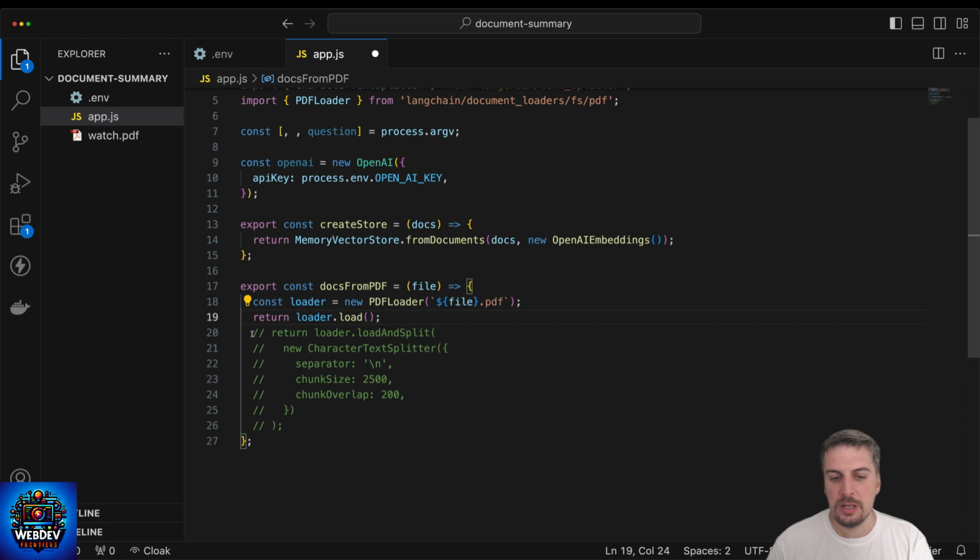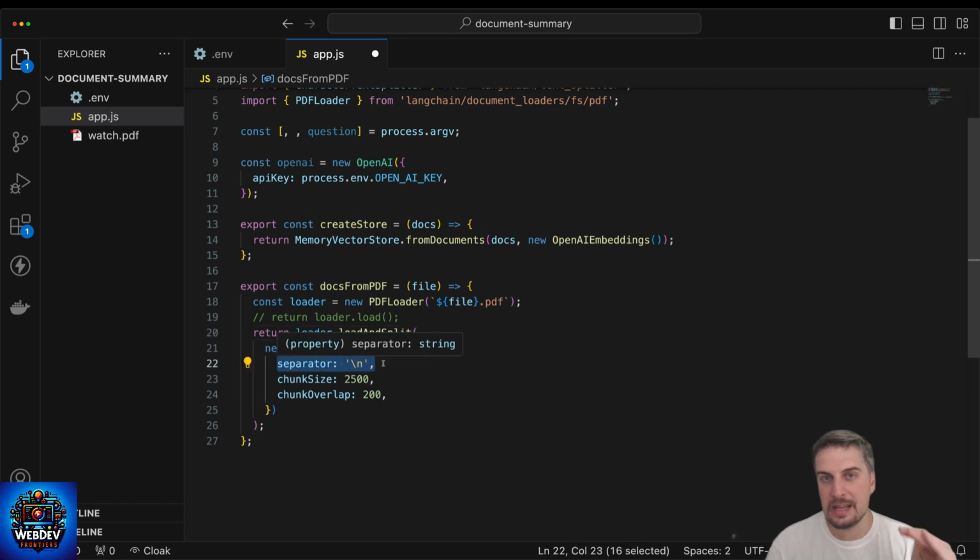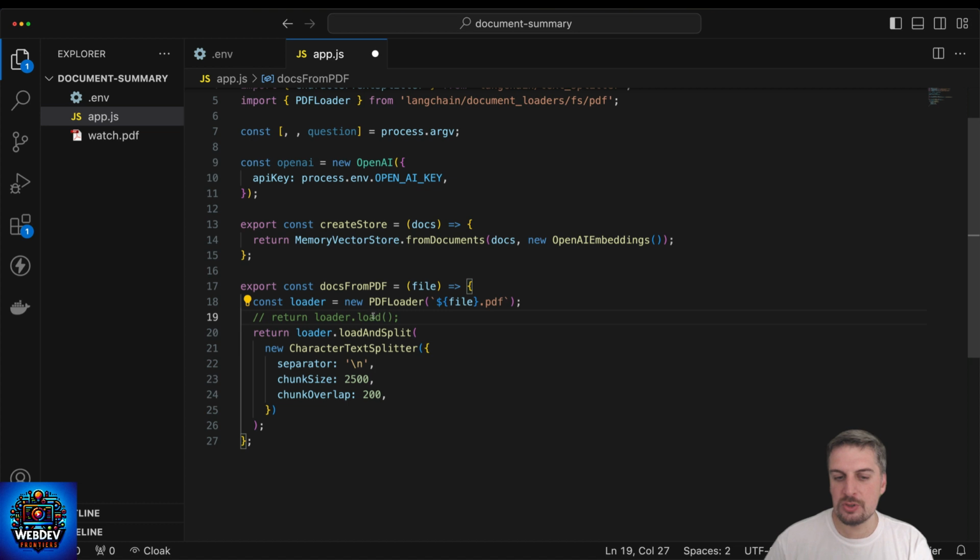Now, just to let you know, you can specify a more granular way of loading and splitting the document. So as opposed to just calling loader.load, I can call loader.load and split, and I can call the new character splitter and specify the chunk size, chunk overlap, and separators. I want to make sure that the text inside my PDF is split by the new line character. That allows us to process the PDF slightly better, as opposed to just calling loader.load, which loads the whole thing. This is going to be a little bit more precise.